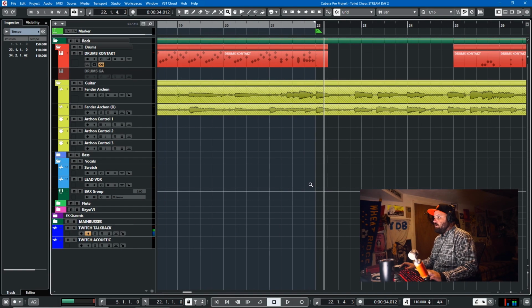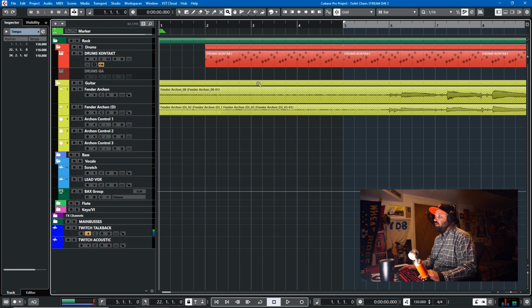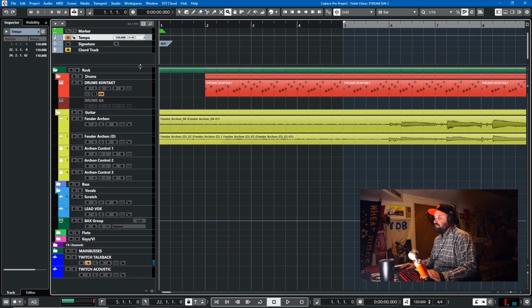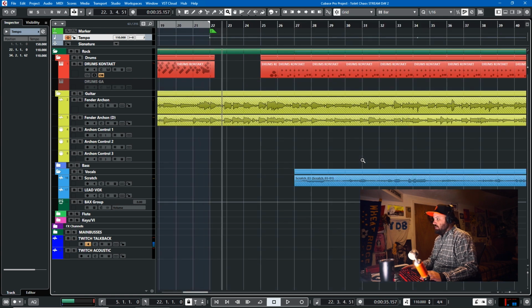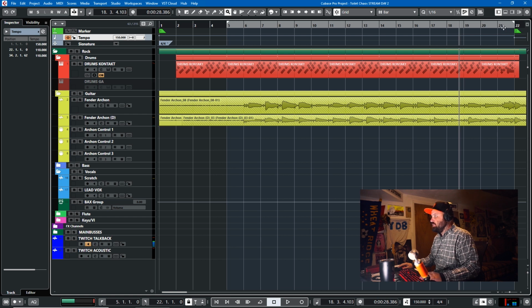Okay, so what I have here, we'll just play this, is an intro that's at 150 beats per minute, and we can take a look at the tempo track. And then by the time we get to the 20-second bar, you'll see the tempo jumps to 110. So we'll just listen to how that transition sounds.